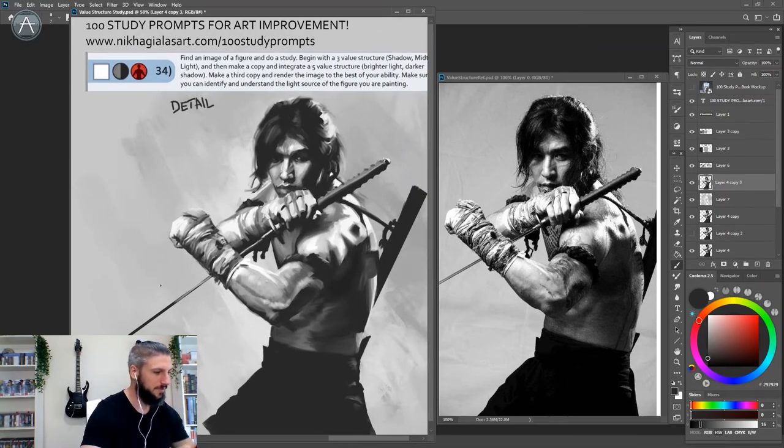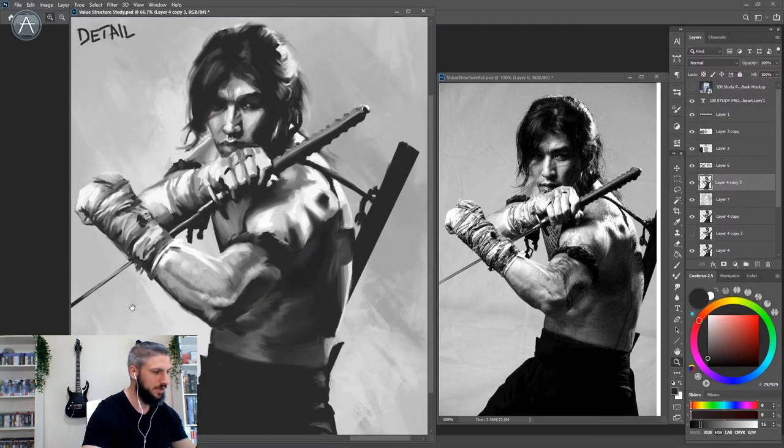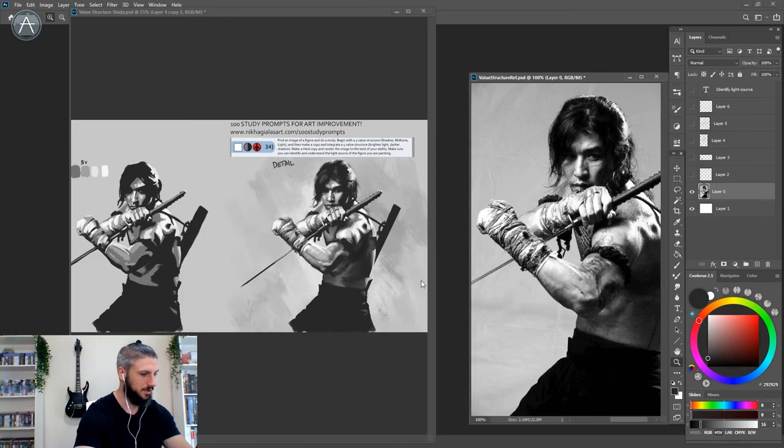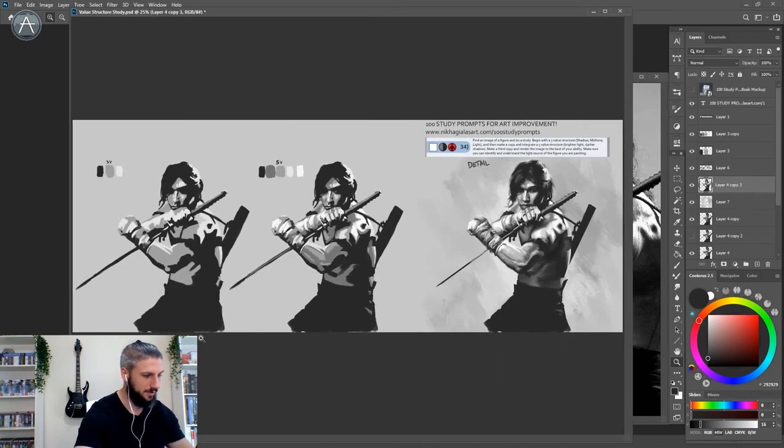And I think I'm finished with this. I'm pretty happy with how it turned out. Let me just zoom this out so that you guys can see the 3, 5, and detail structures.